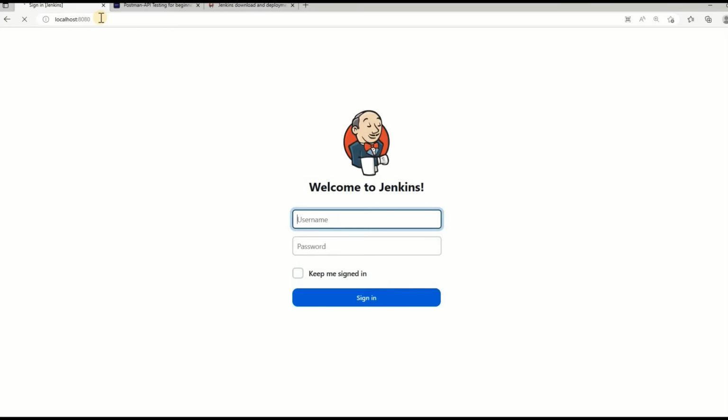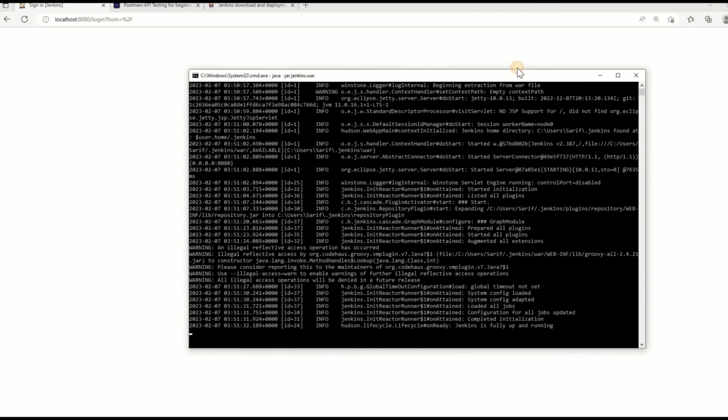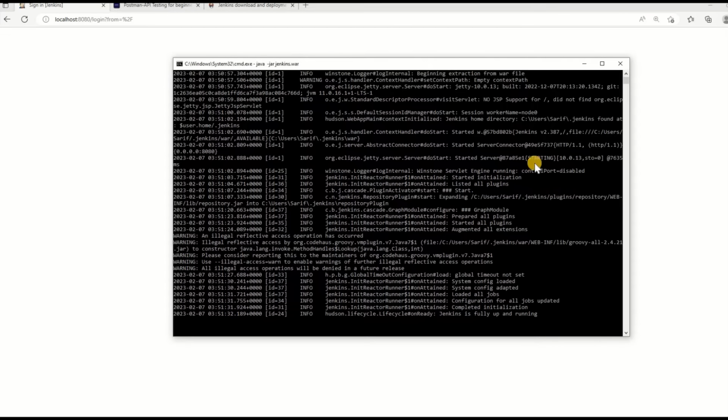So hit enter and make sure you don't close your server. This server, it means this command prompt or your terminal, don't close it. As long as you want to work on the Jenkins UI, your Jenkins account, you have to keep that server open. You can minimize it, but don't close it.